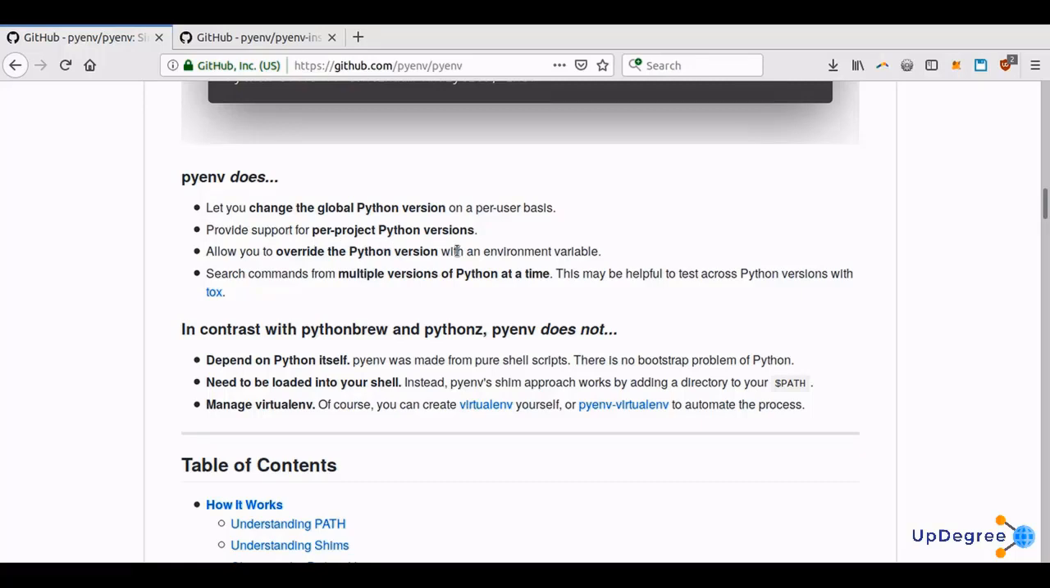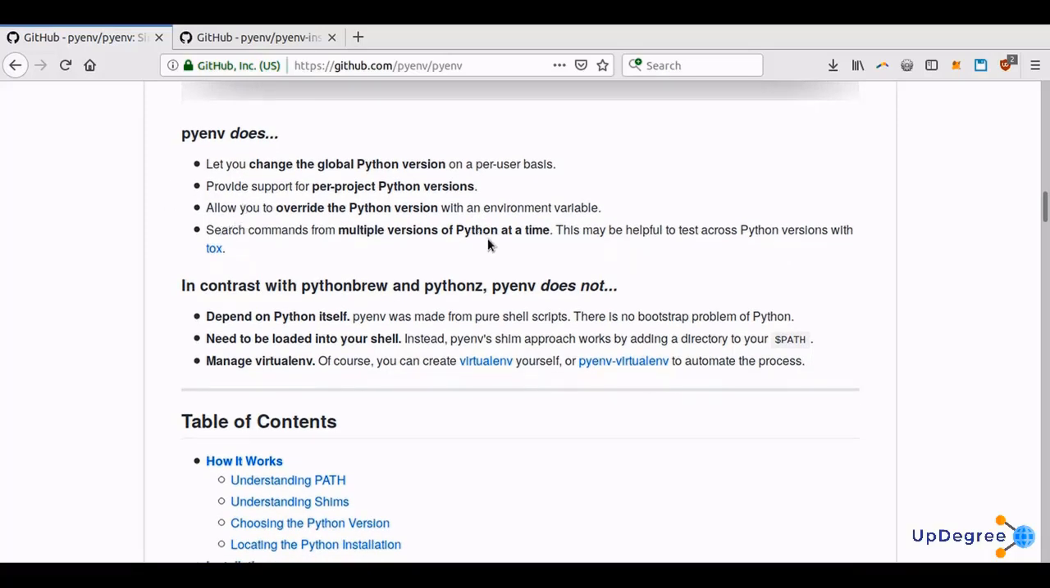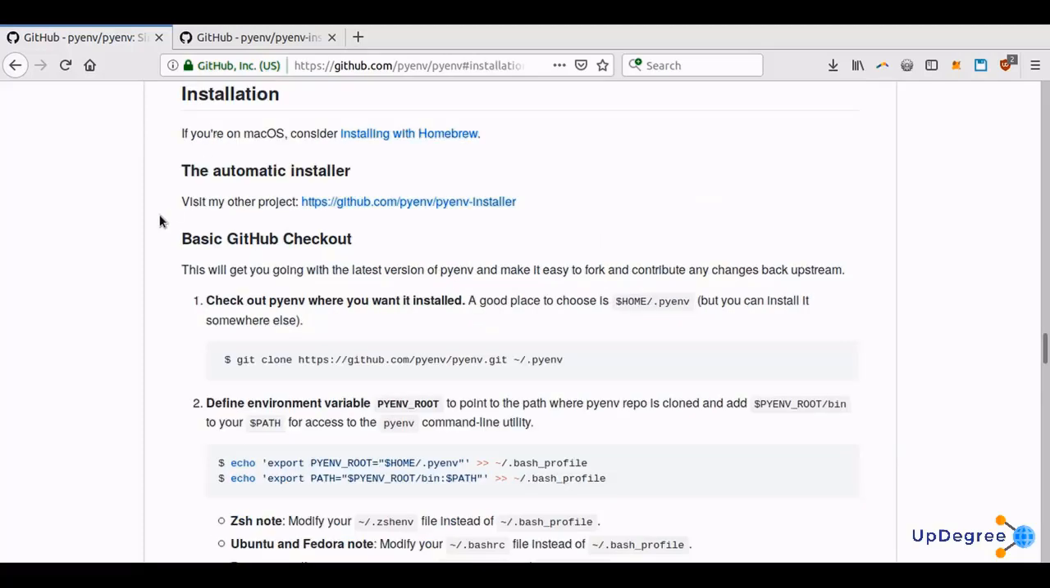It also provides support for per project Python versions. That means for each of the projects that you build, you can have a separate Python version just for that project. It also allows you to override the Python version with an environment variable, and it also allows you to search commands for multiple versions of Python at a time. So this will be helpful in testing across Python versions with tox. Usually whenever you write any program in Python, you want to make sure that it does not break when it runs with a different Python version. So therefore this tool is usually used for testing across Python versions. Now how do we install this?